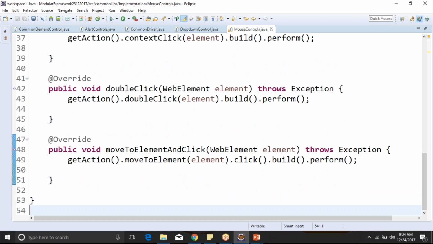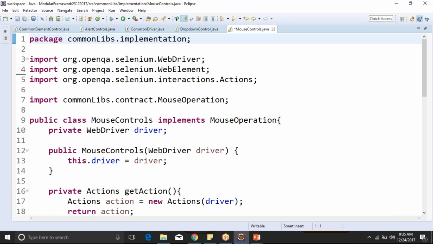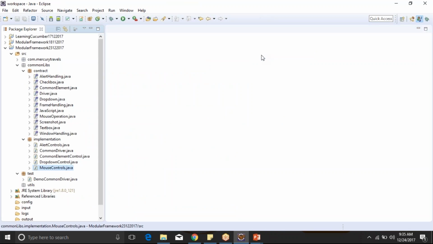Okay, so the mouse operation class is also done. Any questions now? Okay, so mouse operation is also done. Next is text box. Let's quickly complete text box.